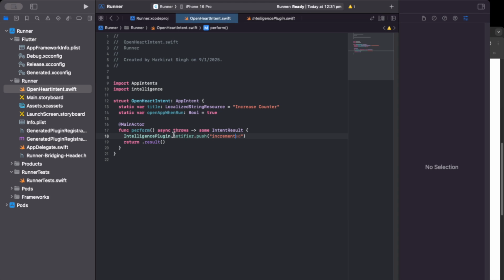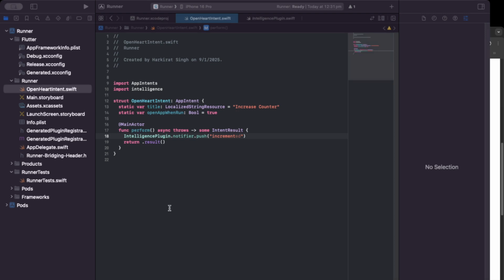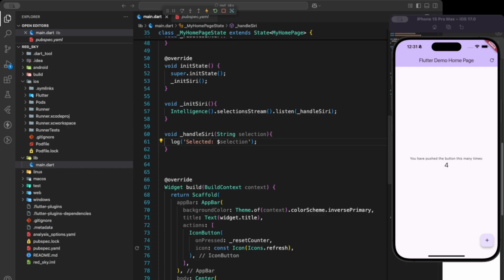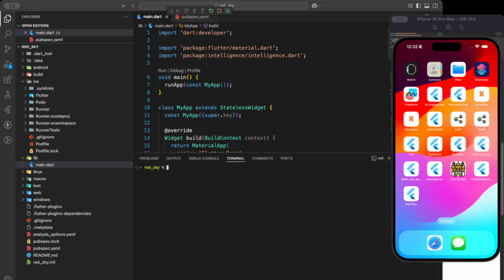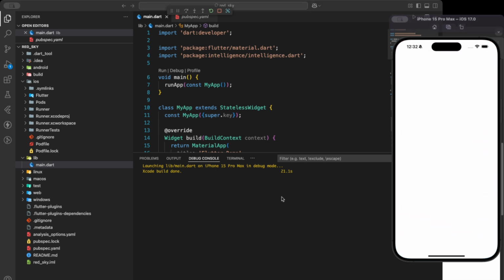And this is done. Once it's done, again, what I told you guys, whenever we change anything on the native side on iOS or Android, we should rebuild the project from scratch. So I will just stop the project, and rerun the project from scratch. And we should open the debug console just in case. And as you can see, the Xcode build is done, and nothing has changed.